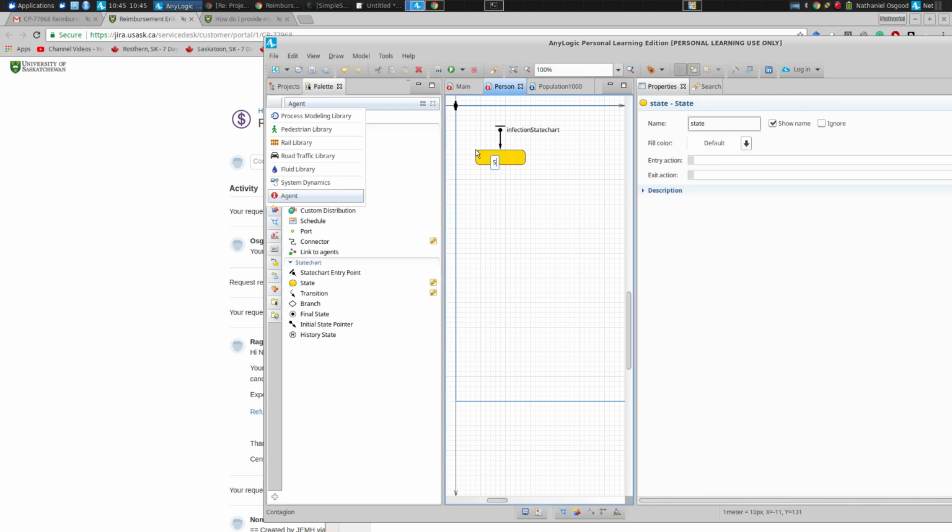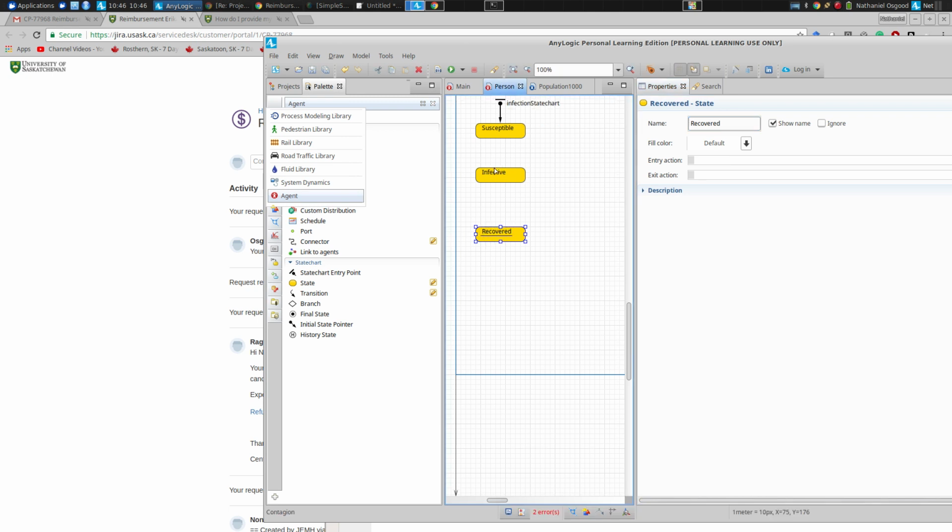Next, I'm going to drag in a state called susceptible. I'm going to drag in another state called infective. I'm going to drag in another state called recovered. You notice when you put names of states, it shows them by default. With names of transitions, you actually have to say show name. I spaced those out unartfully. Okay. Ladies and gentlemen.